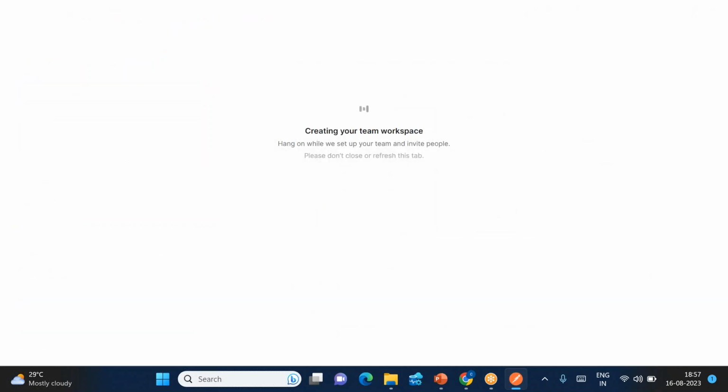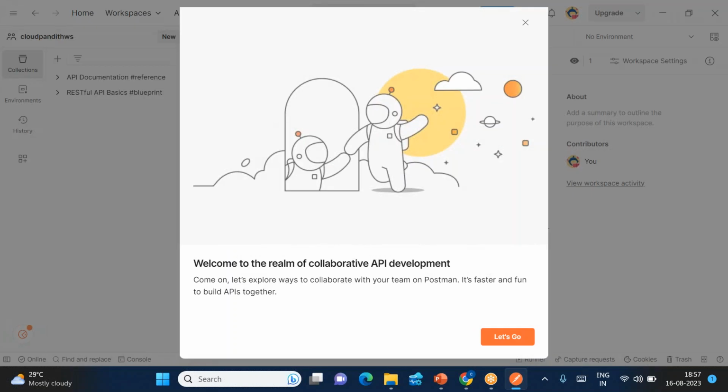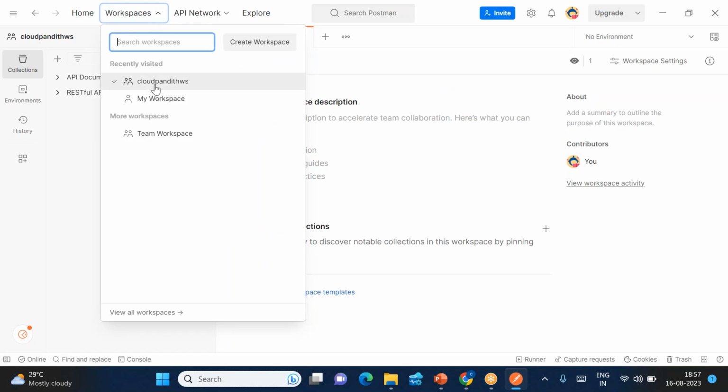You can add it. Okay, create it. So all of my team want to use this particular workspace. So default workspace, and just go to workspace. Now if you see in which workspace I am in right now, Cloud Pandit workspace, you can see the workspaces that you have.